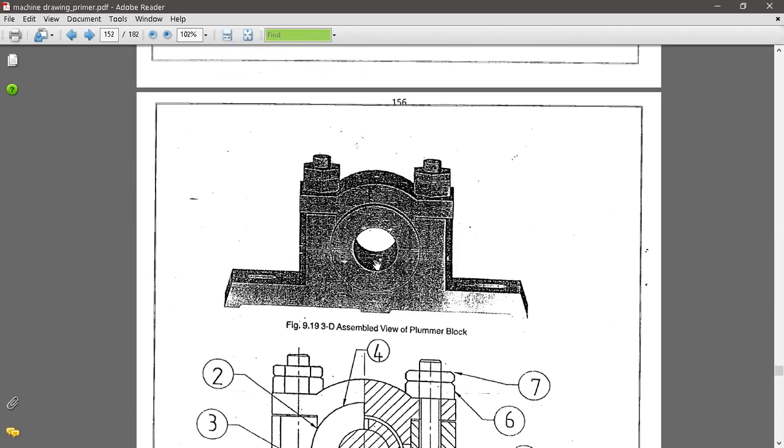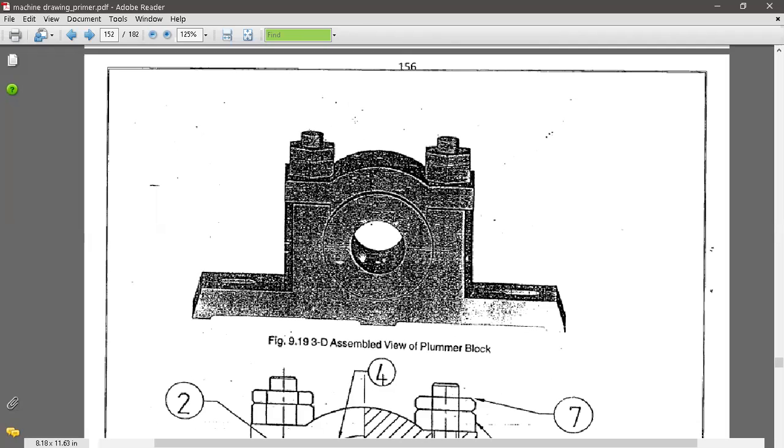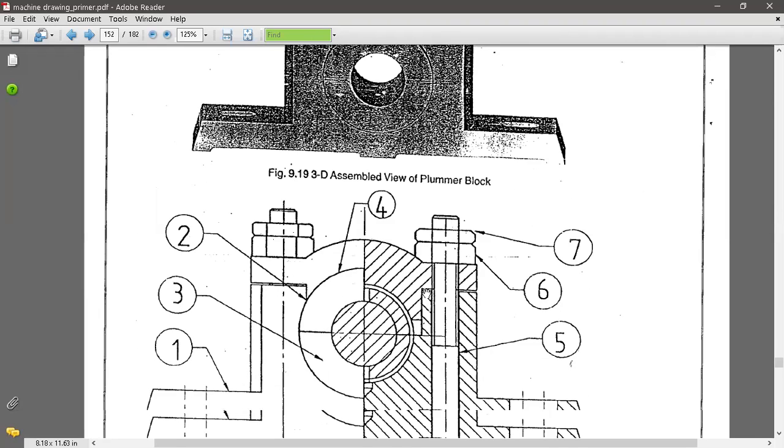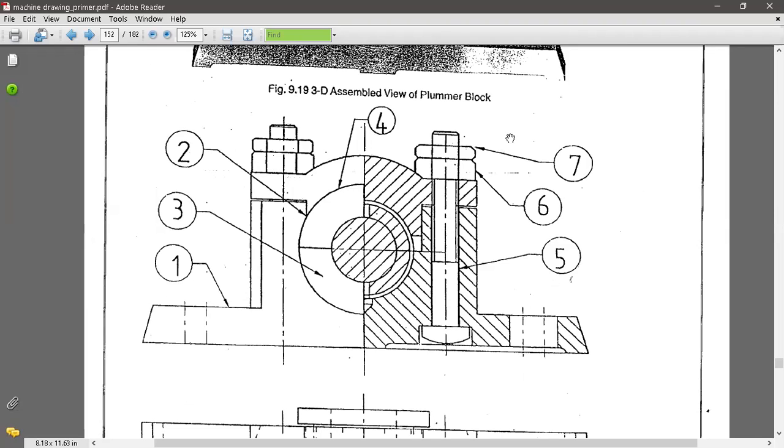It is a 3D view of the assembled plumber block without the shaft. The shaft is missing here. You have to draw the shaft. So in the view, they have drawn the shaft as a hatched portion. So I will show you one assembly and how to convert that into a drawing. Just observe this.